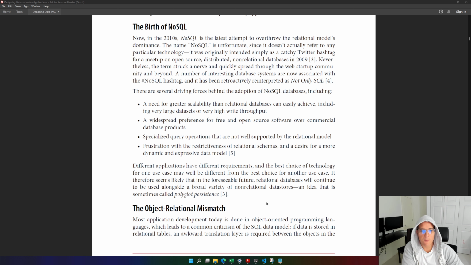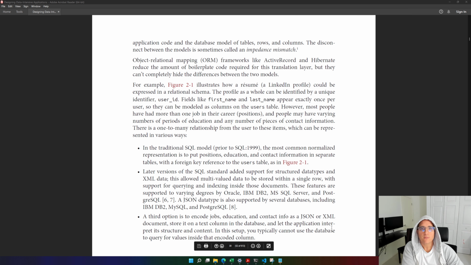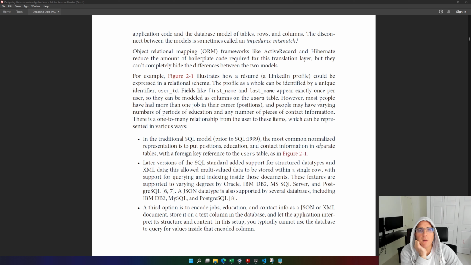The object-relational mismatch. Most application development today is done in object-oriented programming languages, which leads to a common criticism of the SQL data model. If data is stored in relational tables, an awkward translation layer is required between the objects in the application code and the database model of tables, rows and columns. The disconnect between the models is sometimes called an impedance mismatch. Object-relational mapping frameworks like ActiveRecord and Hibernate reduce the amount of boilerplate code required for this translation layer, but they can't completely hide the differences between the two models.